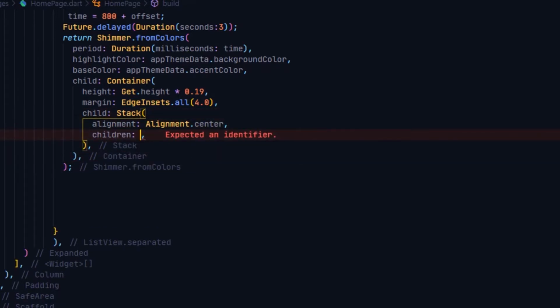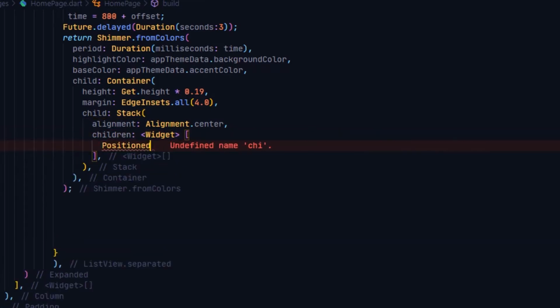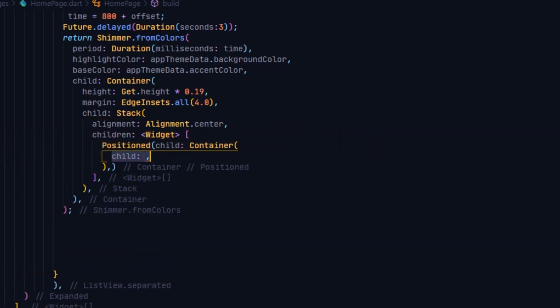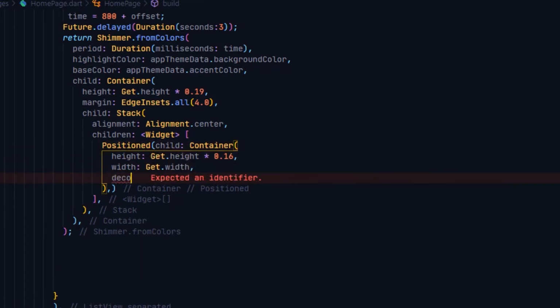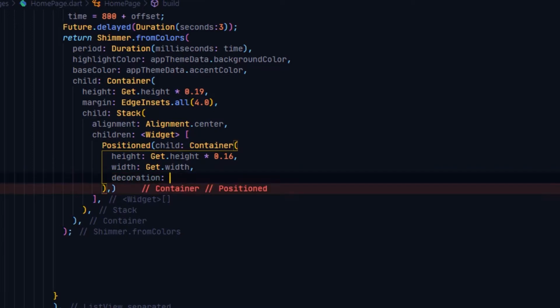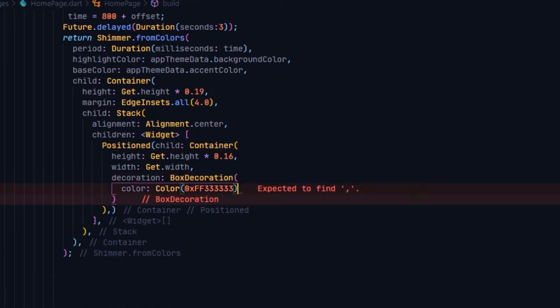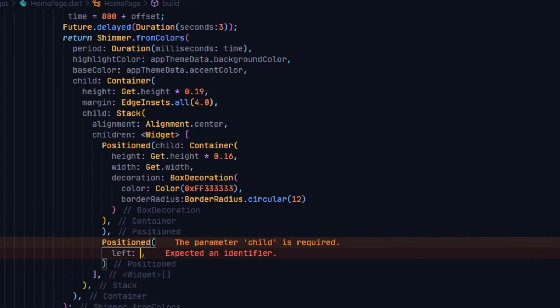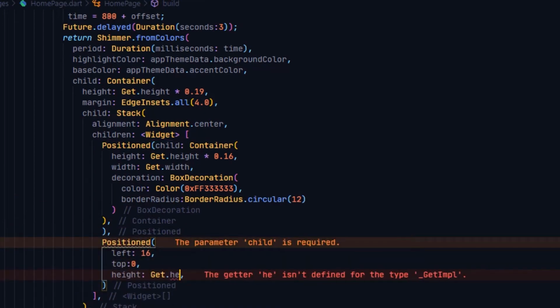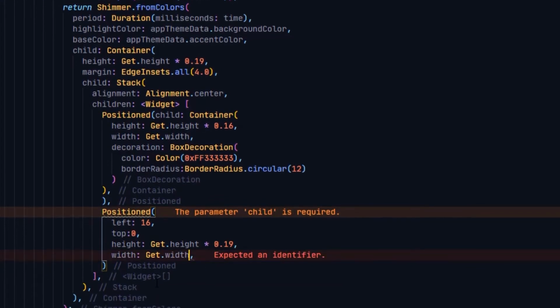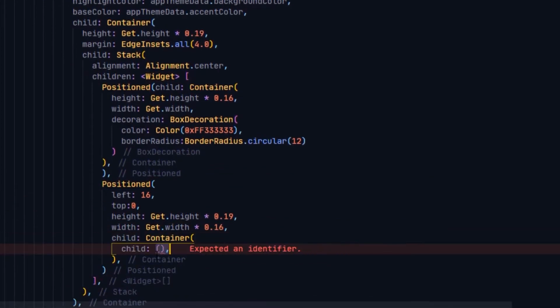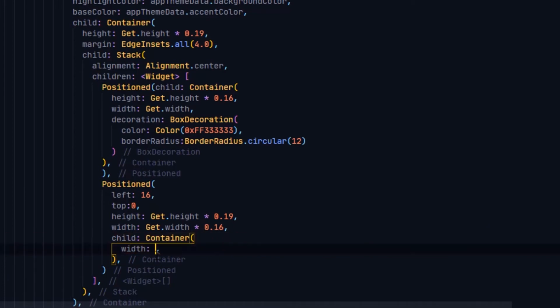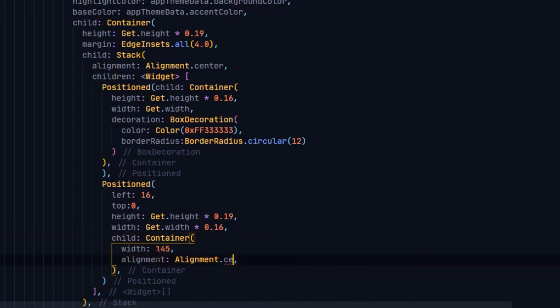Then we use a stack and set an alignment in the center, followed by children with a positioned with a container as a child with the following height and width. Then we're gonna use a box decoration just to give a circular border and a color for the container. Then we're going to do almost the same positioned but with a left of 16, top of 0, same height and width with a container as a child. Then with a width of 145, set an alignment center right and then a box decoration exactly as we did before.